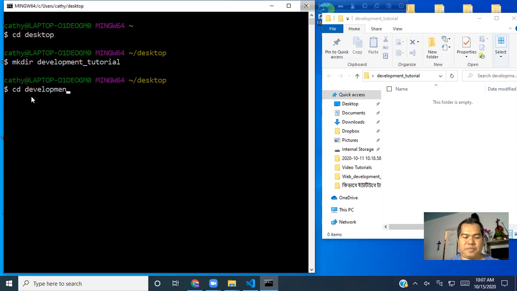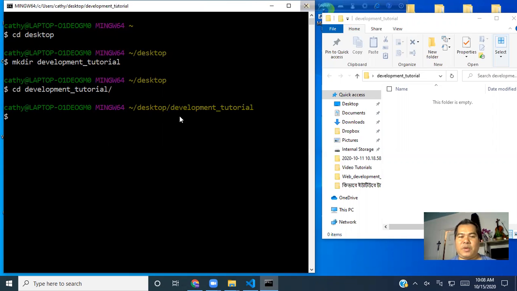development underscore t. If I just press the tab button, Git is so intelligent, it can pick up what I am going to access. Then press enter, and now we are inside the development tutorial folder. Okay, then I want to make another directory inside the development tutorial.